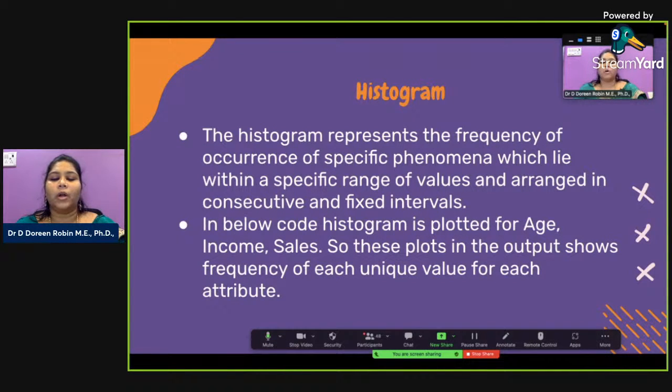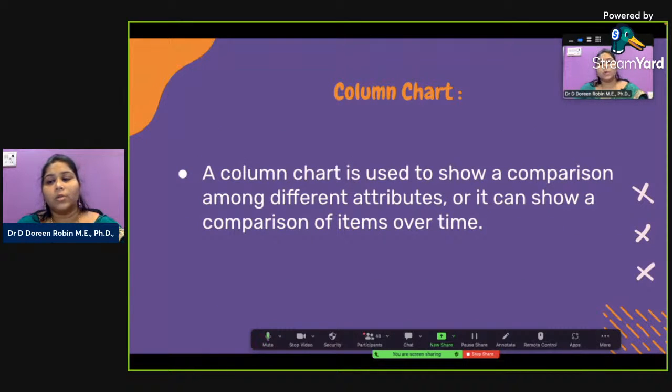So if you have got an age, income, sales, so you can have the frequency of each unique values for each attribute. So you can also have a columnar chart comparison between different attributes. Say for example, the same tips data sets, right? How it has been there, right? How many gender male, how many female, how many paid bigger price, how many gave good tips. Those things could be taken into consideration.